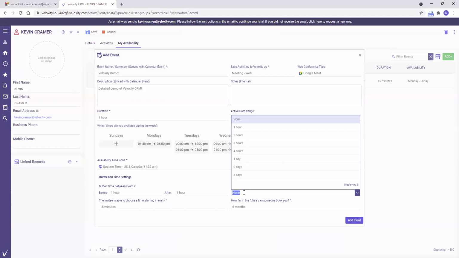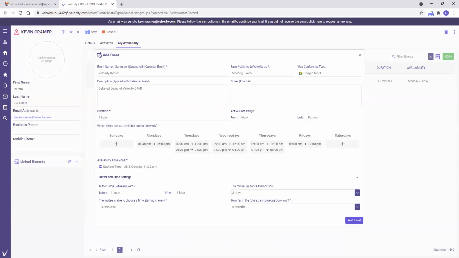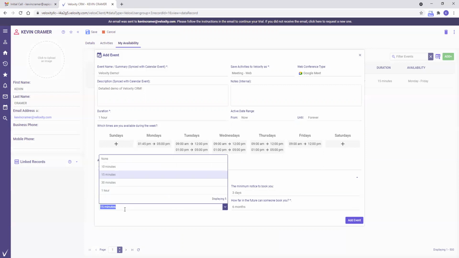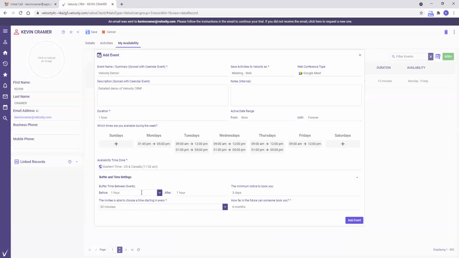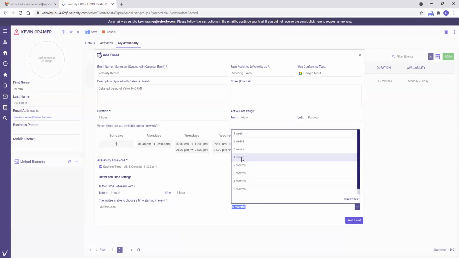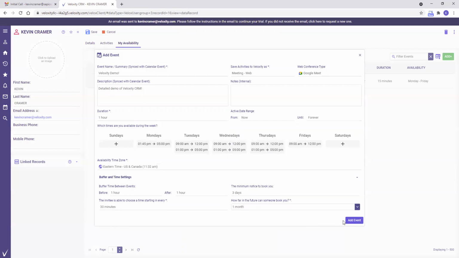How much in advance do you want to know? Well, for a demo, I'd like to know probably 3 days in advance so I can prepare. And what time increments do you want them to schedule? Let's say they could schedule at 30-minute time increments. That means 1, 1:30, 2, 2:30, etc. And how far in advance can someone book it? So let's say a month in advance, not longer than that.